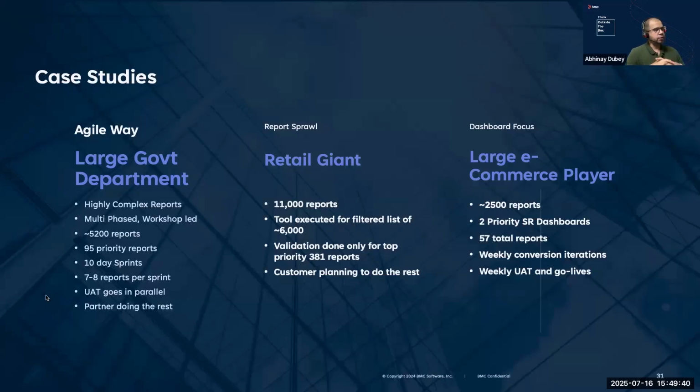So, for example, the first one that you see, which was a large government department, they had a really lot of complex reports. So we decided the tool led conversion is not a good approach there, and we did a workshop led engagement. So we worked very closely with them, tried to understand what they want to represent in those reports, how we can make them better in the new platform instead of taking them as is. So out of close to 5,200 reports, 95 top priority reports were picked up for this pilot phase.